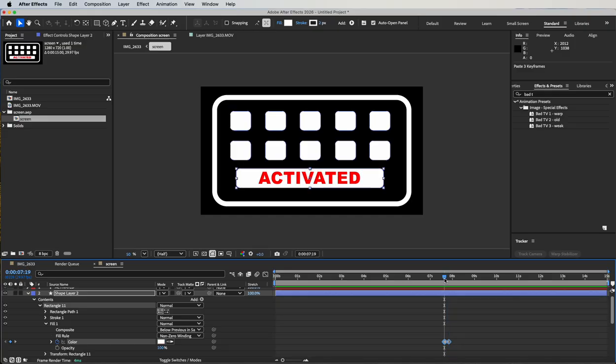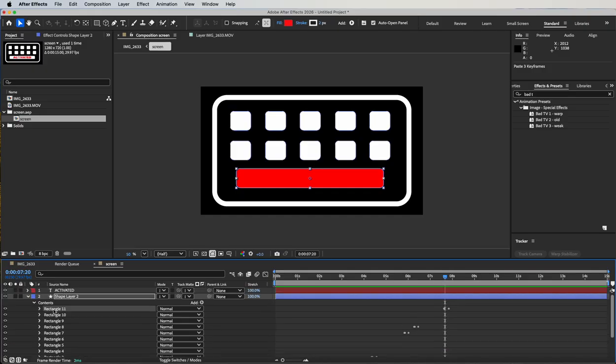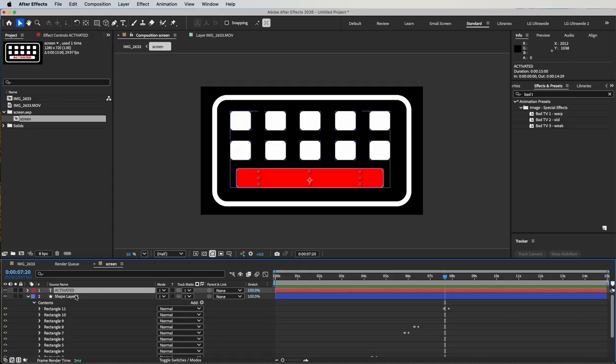And I think in this case what I want to do is, when it flashes red, I'm going to trim an in point for the text layer by selecting it and hitting Option and the left bracket key, so that when the button flashes red and fades out, the word appears. There we go. That looks pretty cool.